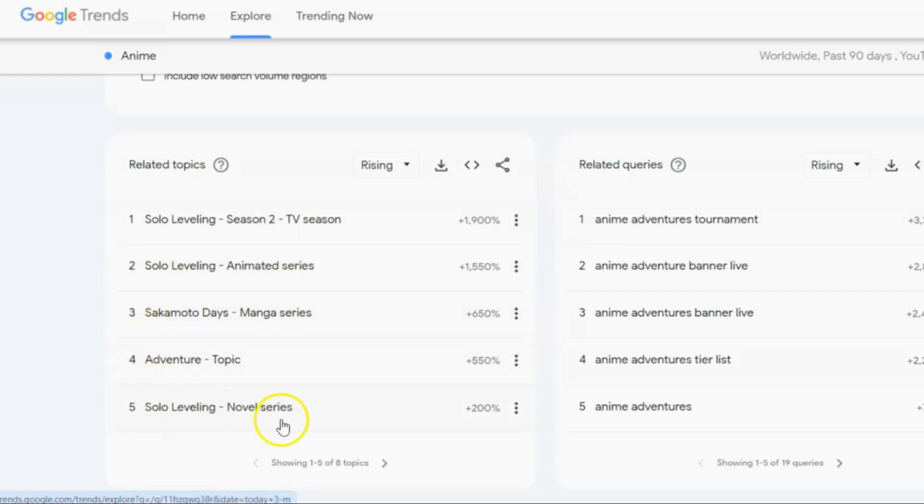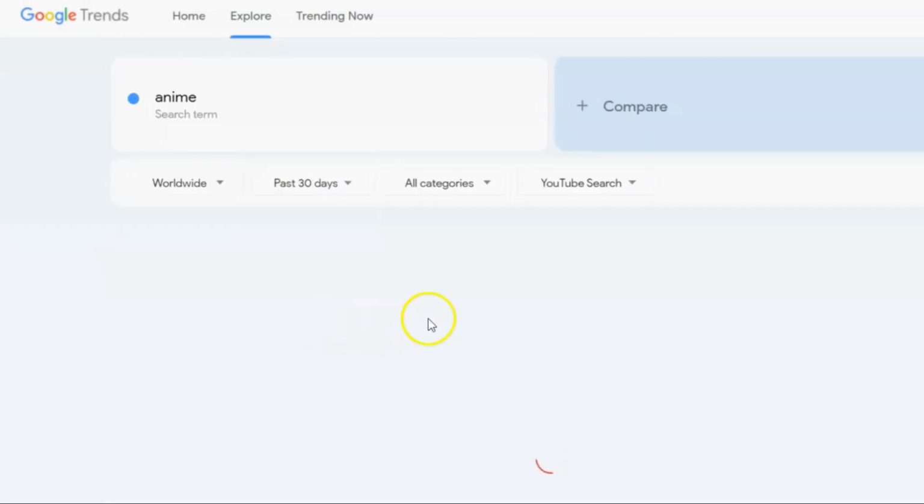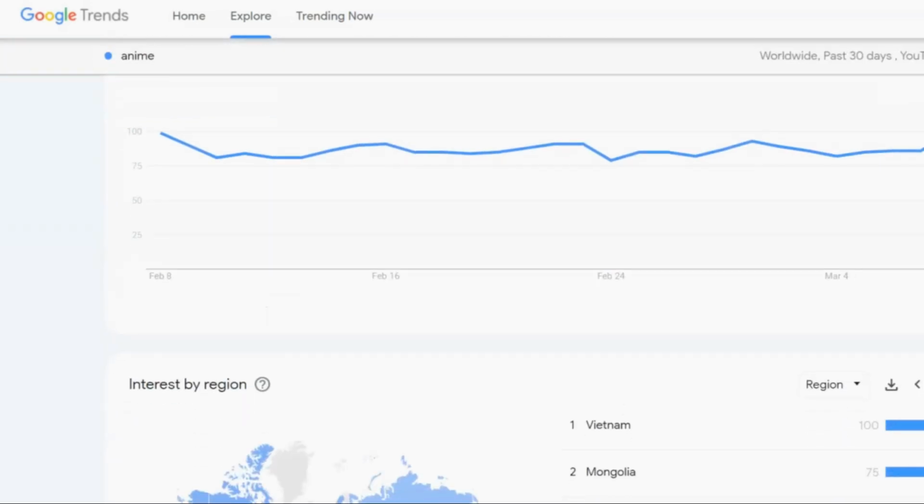Confirm consistent interest. Double-check the interest pattern over the past few months. If the chart shows a steady or rising pattern, that's a golden topic. You want to avoid one-hit wonders that only trend for a week.